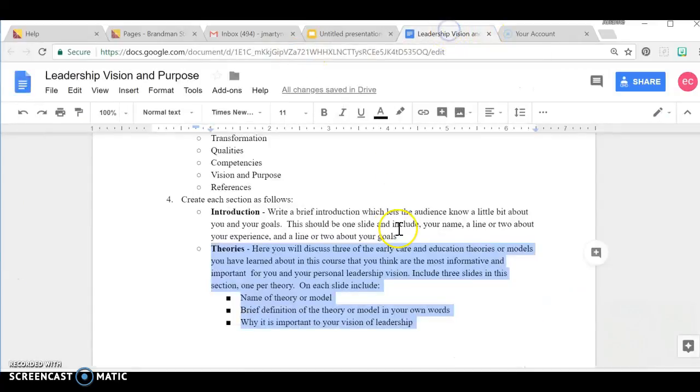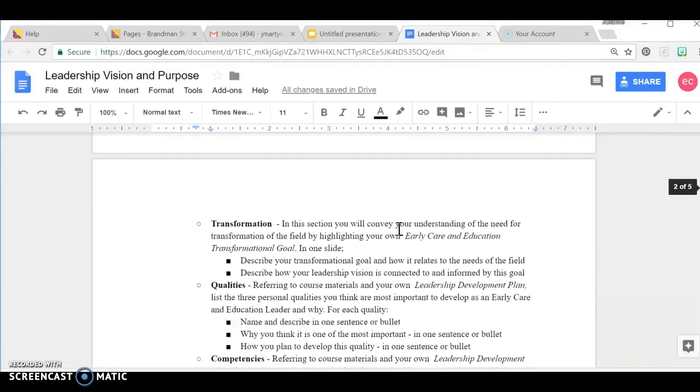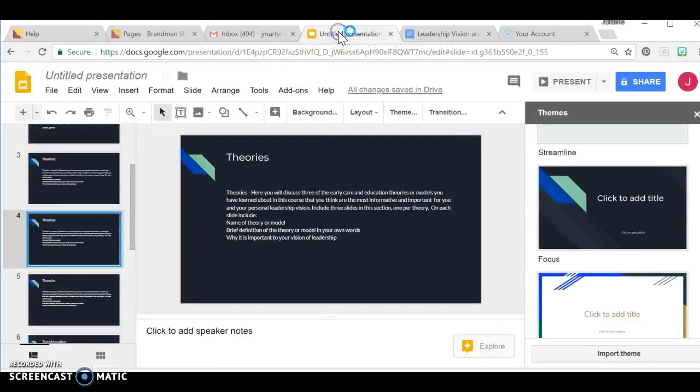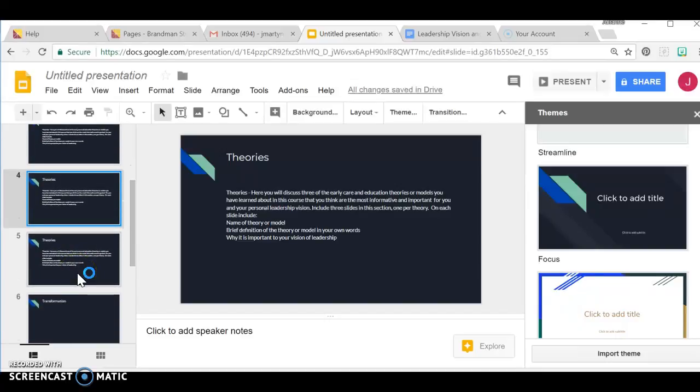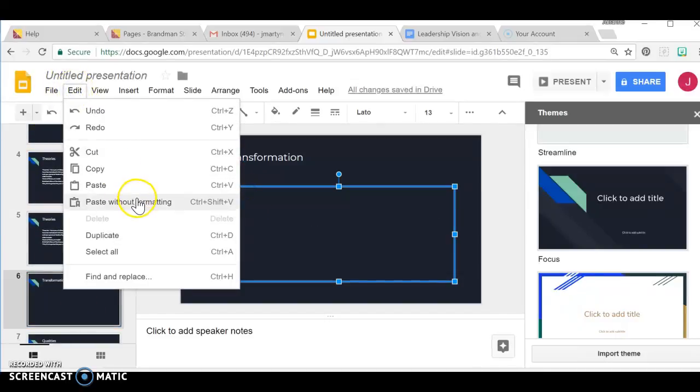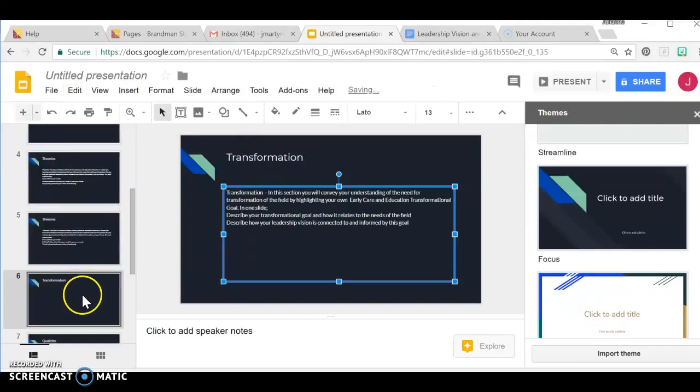What else does she want? She wants a transformation section. That's your transformational goal. You already wrote that assignment. So we're going to go back and find the transformation slide and again do a paste special. Paste without formatting, that is, just to get that information on there so that I can get to work.